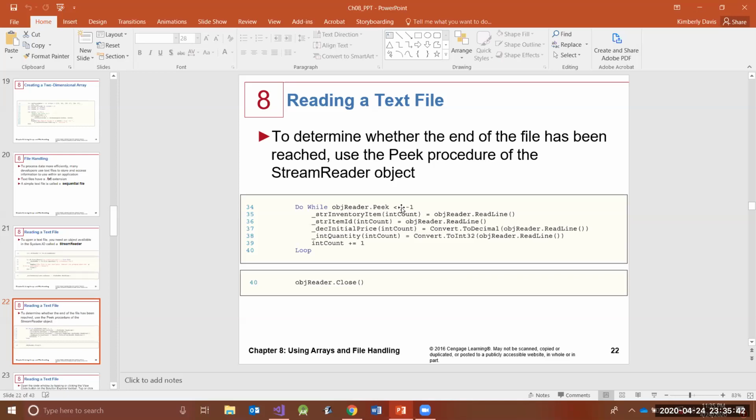So once it equals -1, that means there's nothing else there. So I'm done, and it moves on with the rest of its program. All right. So the important part is notice that you're using a do while loop. So you're going to use this do while. So as long as there's data inside of your text file, it's going to continue reading it.